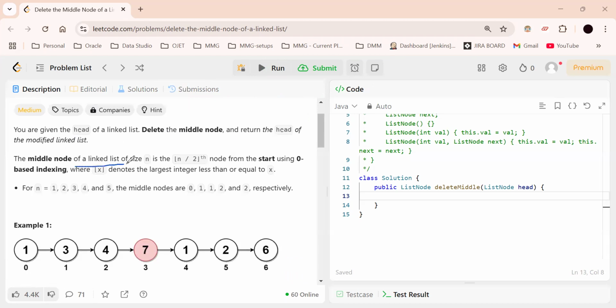So the middle node of a linked list of size n is n by 2. If there are n elements, the middle node of a linked list is the n by 2th element from the start, using zero based indexing. To make it clear to everyone, they'll not give you indexes, guys. They're just assuming there is an index, but they're not going to give us an index or array. In the end, that is a linked list. So they're just giving us an example thing.